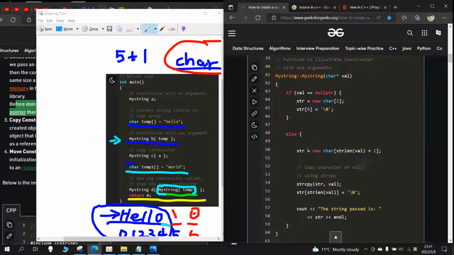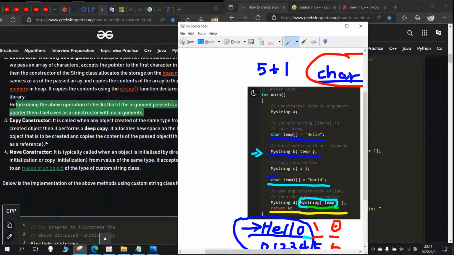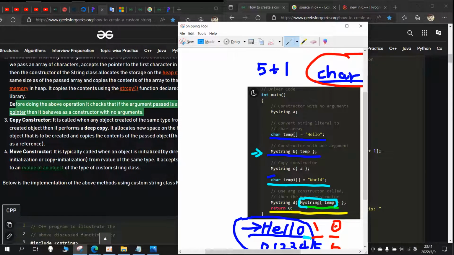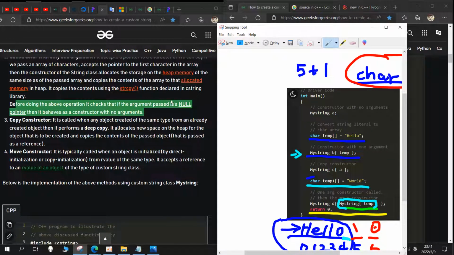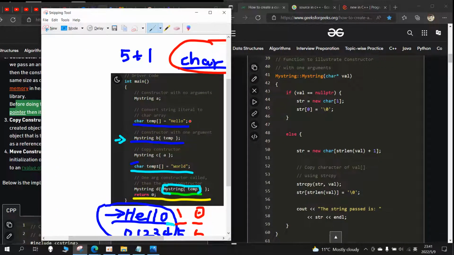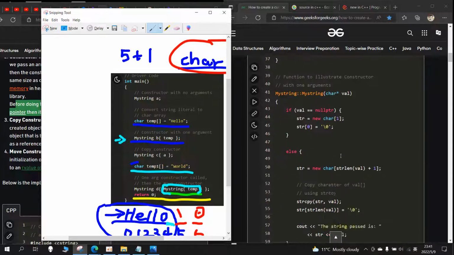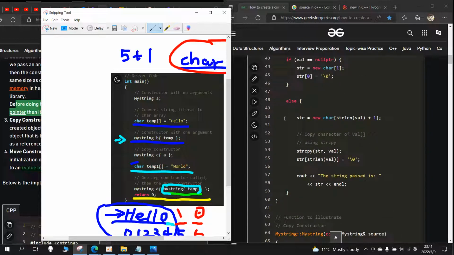As it says, first of all it checks whether it is null. Before doing the above operation, it checks if the argument passed is null, right? A null pointer. So this hello is not null, right? So we go to else. By the way, if it's null, it repeats the same as the null string. Okay, so in this case it is hello.